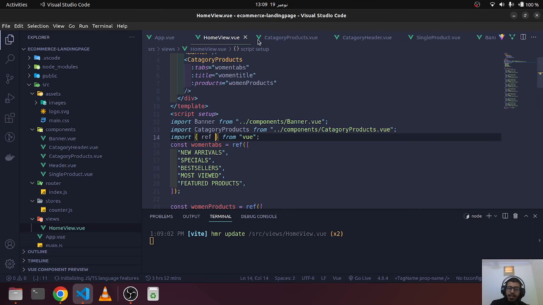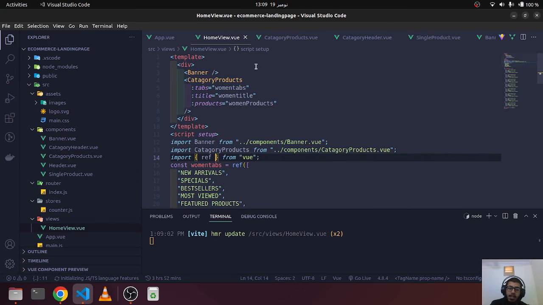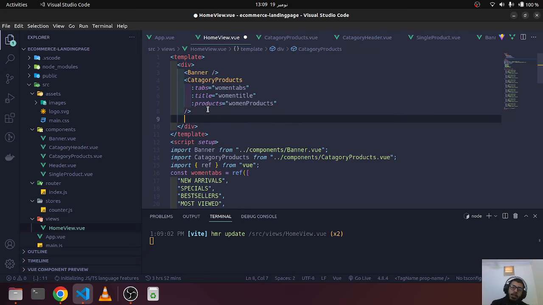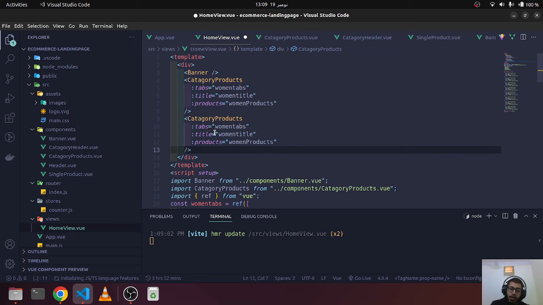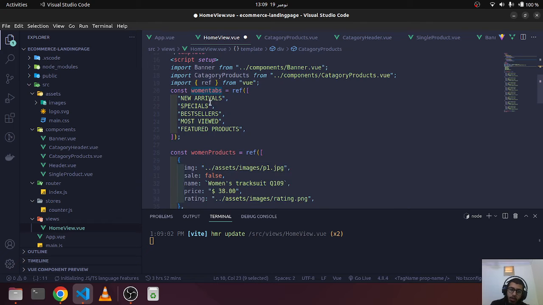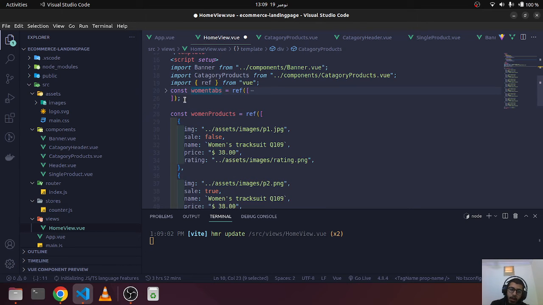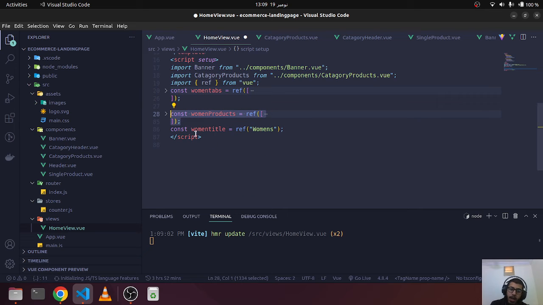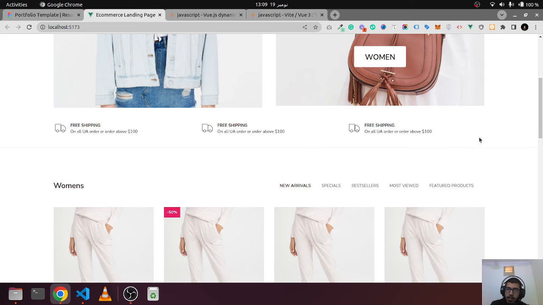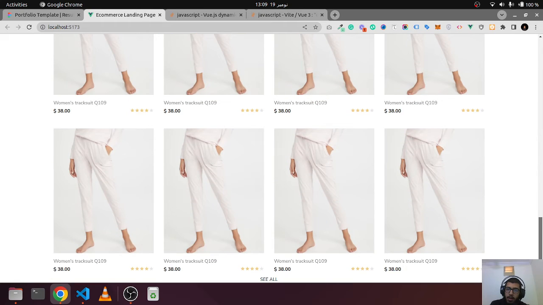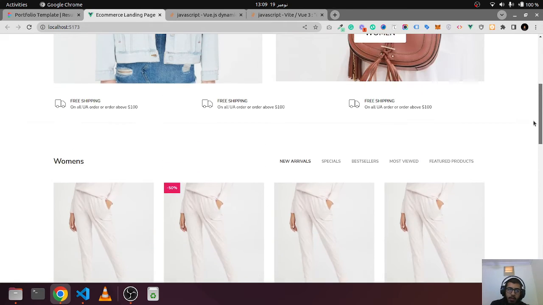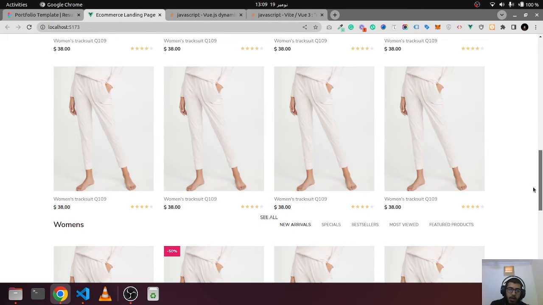Let's see now. I can simply duplicate these things. For example, for men, I can simply say category products and pass this from here. I just have to copy and paste from here the men tabs, men products, and men title, and it will work. It's like that. You can see now we have two.